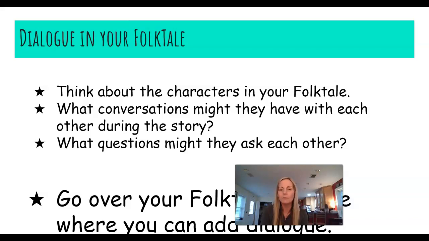So go back into your folktale and see where you can add the dialogue, because between the characters and the dialogue and then the conflict that your characters go through, this is everything for your folktale. You're going to see some different results if you add these two things. So the conflict and then how your characters go through this conflict and then get past this conflict or these obstacles, right? That's everything in your story, okay?